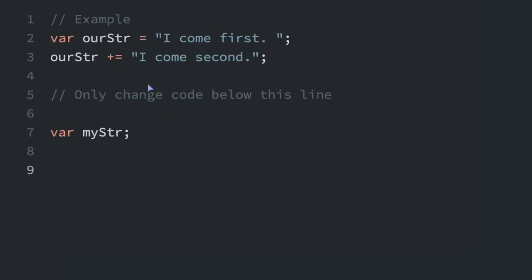You can also concatenate strings using the plus equals operator. You can see here in this example, we have the R string equals I come first, and then we have the R string plus equals I come second. So remember, just like when you're using numbers, plus equals means that you take whatever is on the end here and add it to the variable. So we've just added I come second onto the end of I come first.